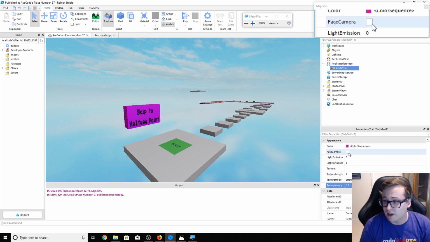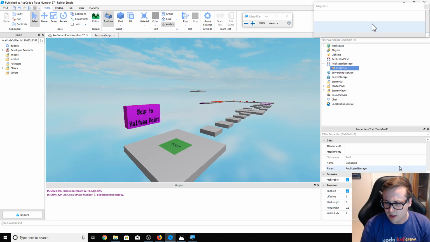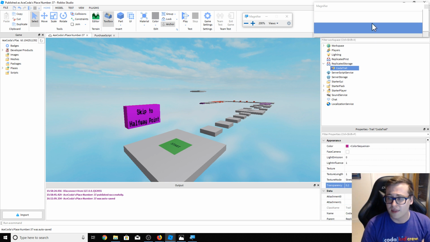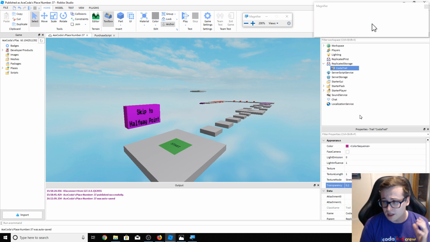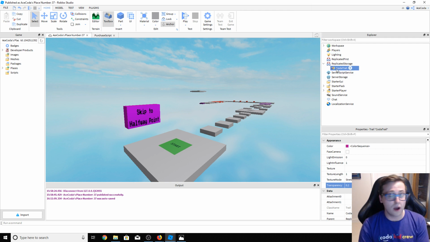You can change things like face camera, which always makes it a flat trail for anybody that's looking at it. But I kind of like just all the other values. Here you can mess around with things like the lifetime, the length, and all of that. That is how long that trail is. I'm going to keep those as default values though. So there is the trail that we've made and put a color sequence on. So our trail is actually good to go.